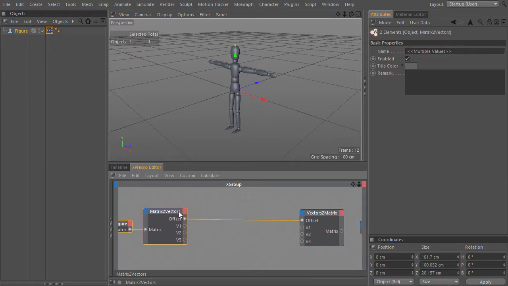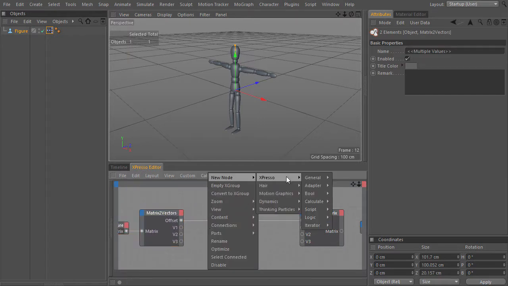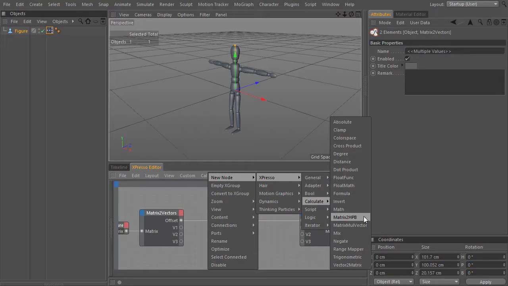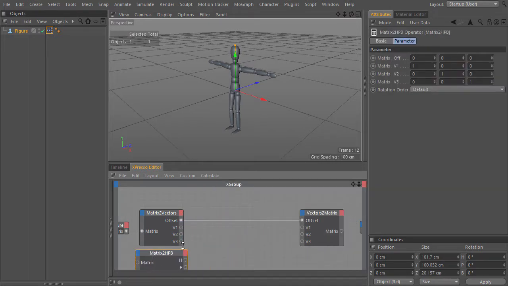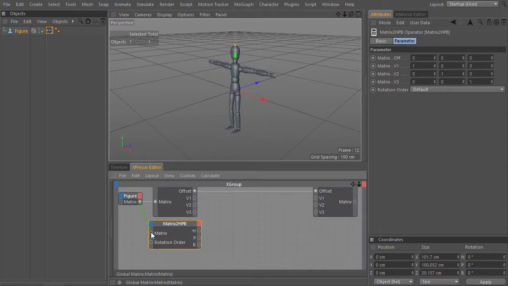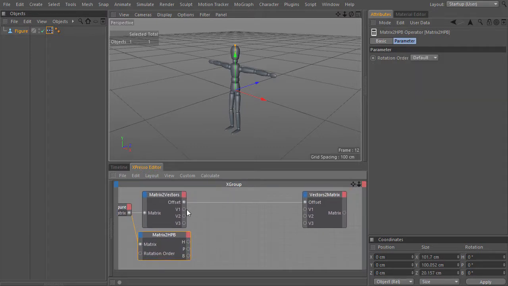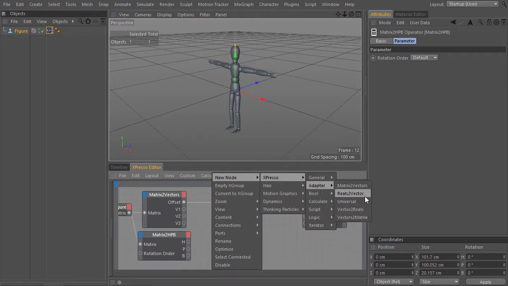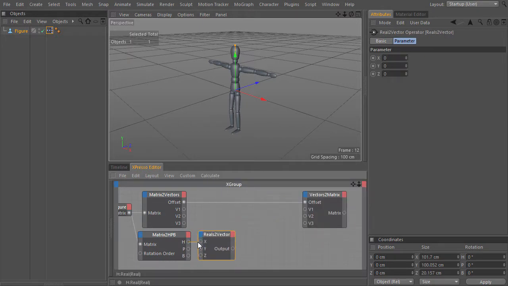There is a node in Xpresso in the calculate group called matrix to HPB. This gets a matrix as an input, but instead of outputting V1, V2, and V3 information, which is combined information for orientation and scale, it outputs information just for the rotation, not scale. So what we can now do is combine these channels using a reals to vector node. I will combine them into a single vector.